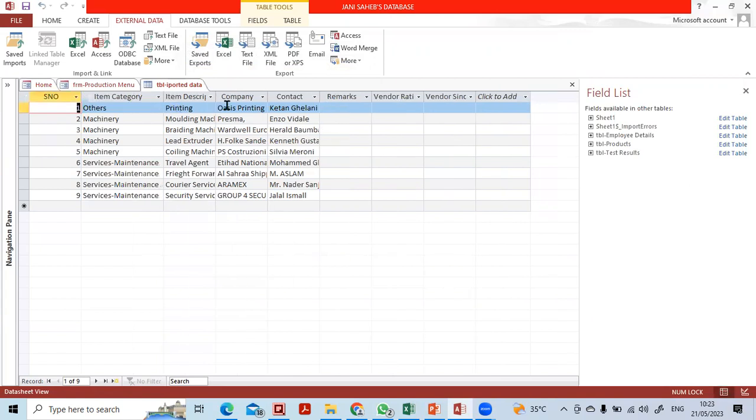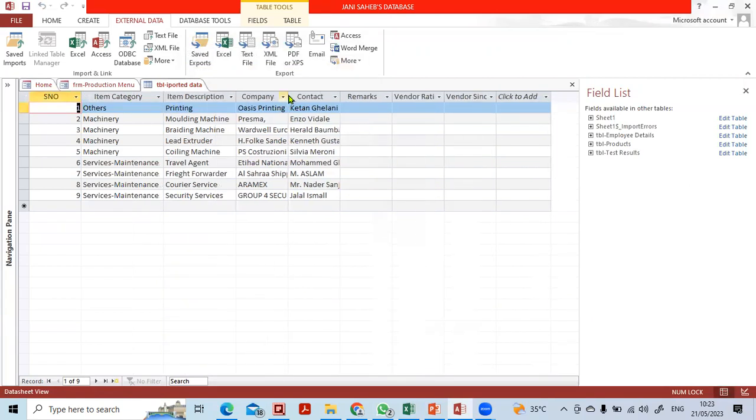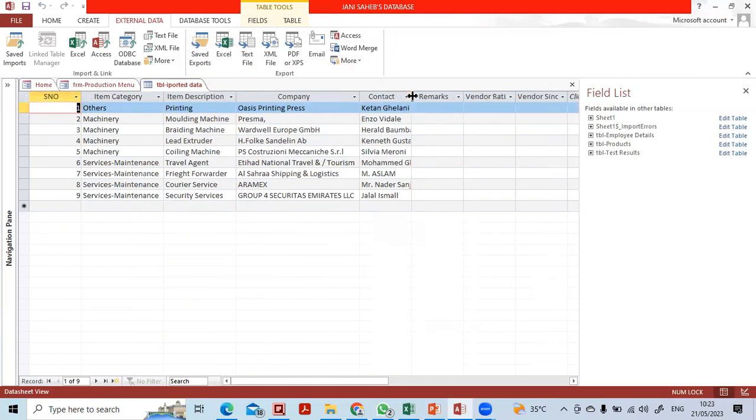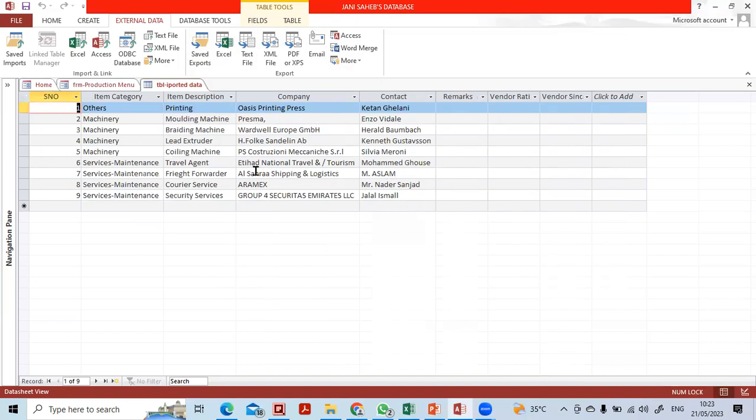You can expand it. So you don't need to actually copy paste also. You can do it this way. Okay, so this is how you can import the data.